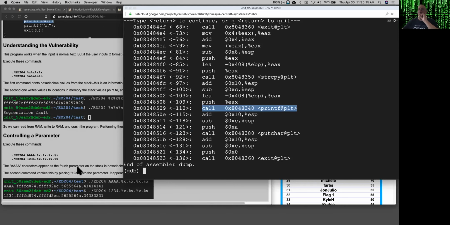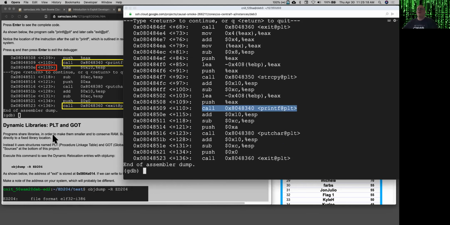Okay, so the reason why I did this was to show that after the printf, it calls exit. The reason that's important is because I can write to the address of the system library call for exit.